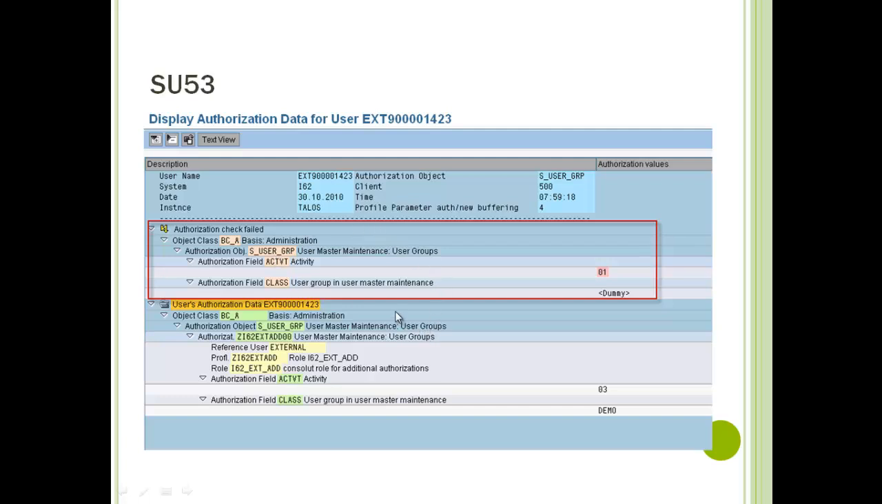You need to come down and see what authorization objects the user has. This is what most people get wrong. They make a judgment based only on what is here. So this is the authorization object that is missing, and this is a field value which is missing, and then it ends. Now you need to come down and see what the user already has.